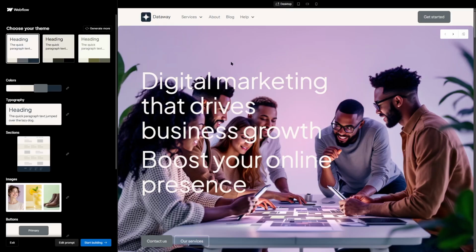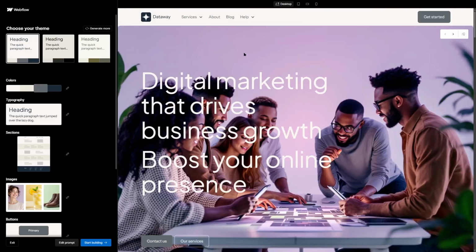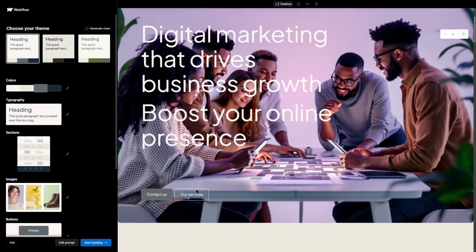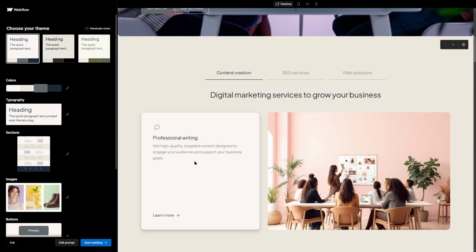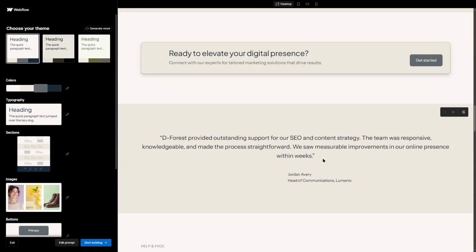All right, so this is our website. We can see that AI has managed to capture the tone of our website. It created the services page, about page, blog page, and also a help page. And it also added texts and images that match our agency. Digital marketing that drives business, boost your online presence. We have buttons over here, and we have various sections, and we can see that it looks minimal and clean.